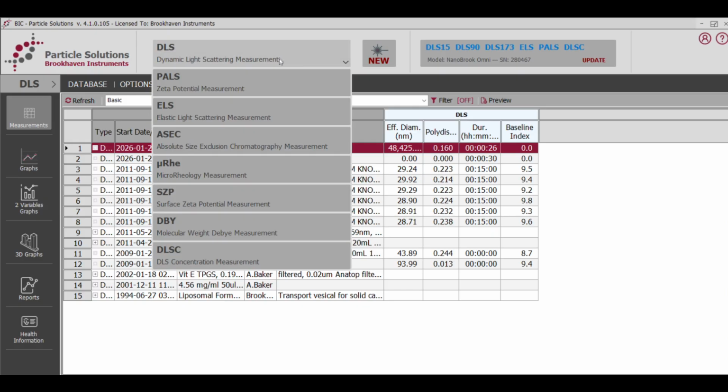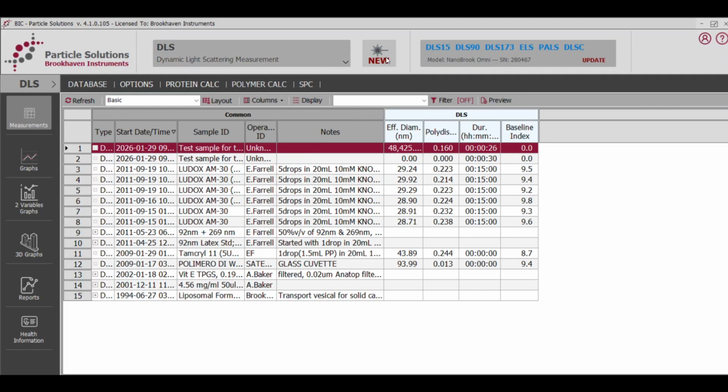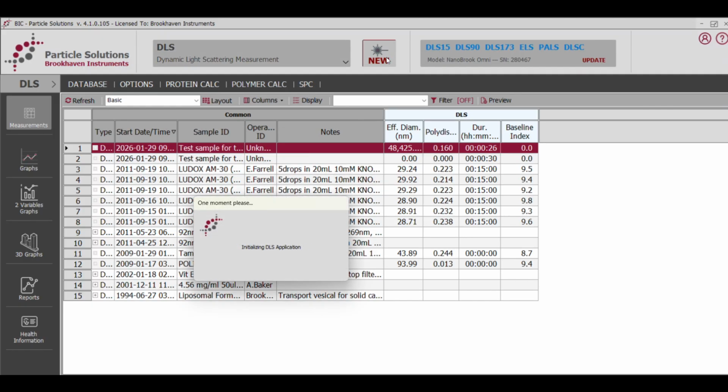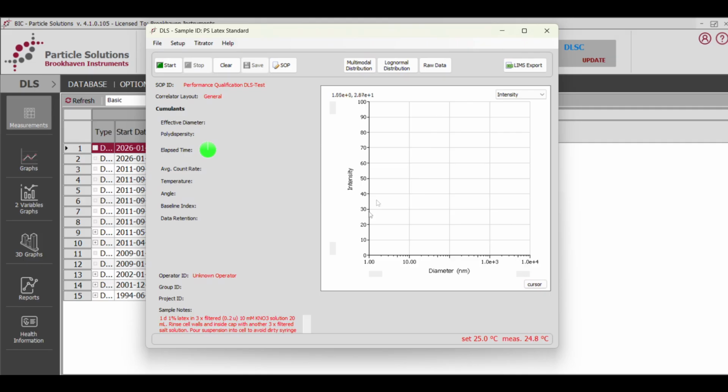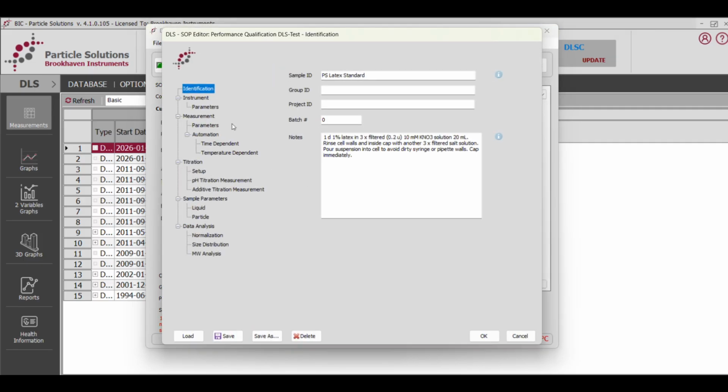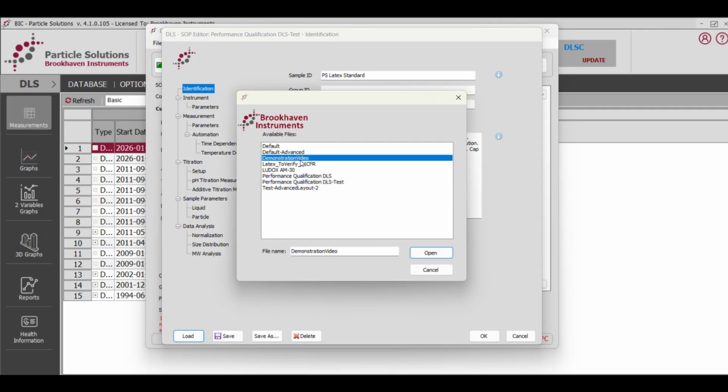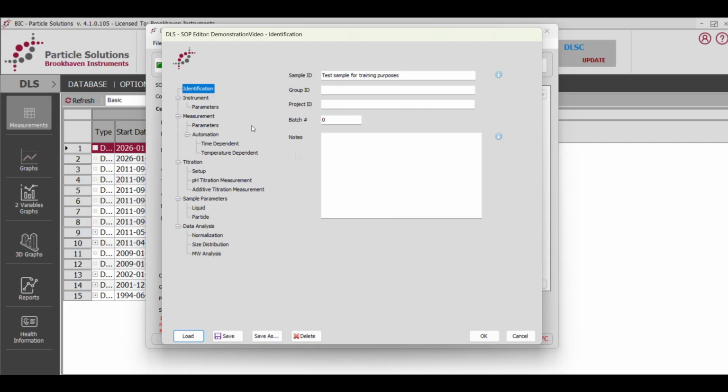First of all, make sure in your measurement mode you are in DLS mode. Okay, and then you would click the new measurement button. When your experiment setup window pops up, you would load whatever SOP you would like to load. For my purposes, I have created one just for the purposes of this video.